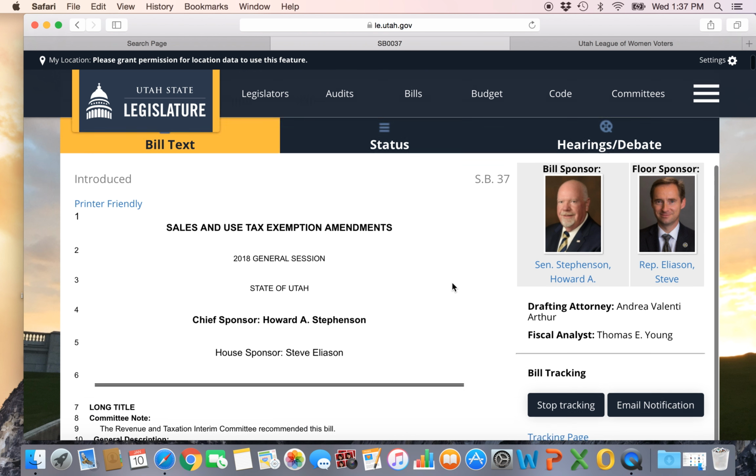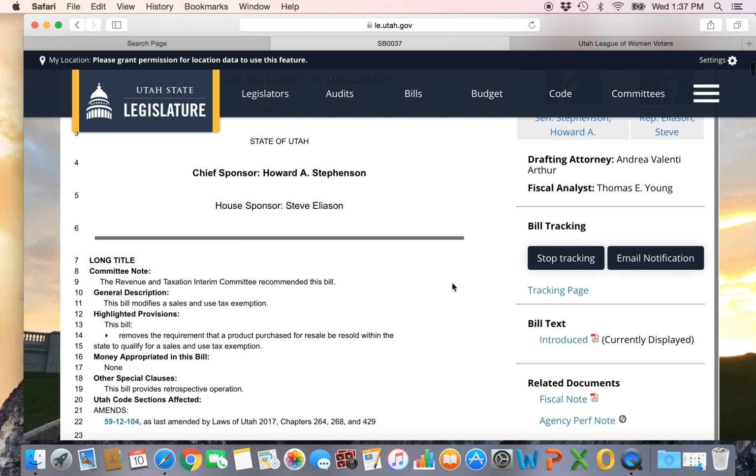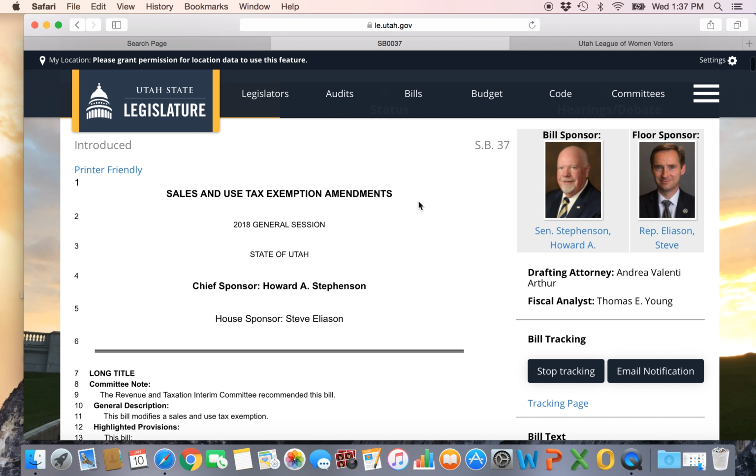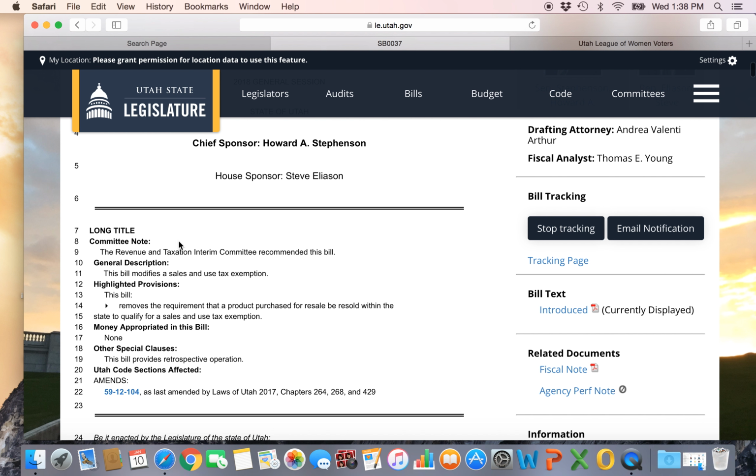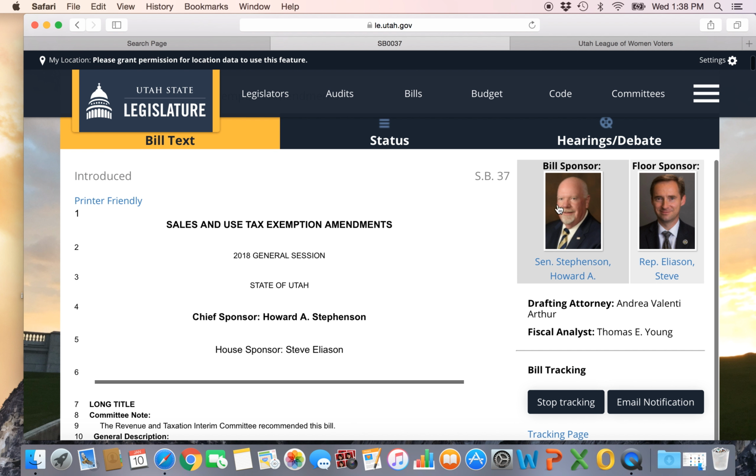Real quick about the text of the bill. As you can see, it has its title, sponsor, House sponsor, and committee notes, general description. This is a little bit about the bill right here. And over here, the bill sponsor is Senator Stevenson.